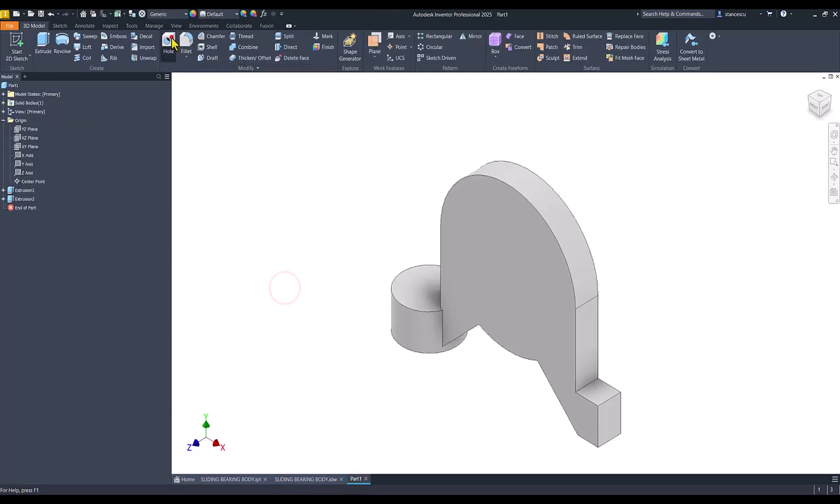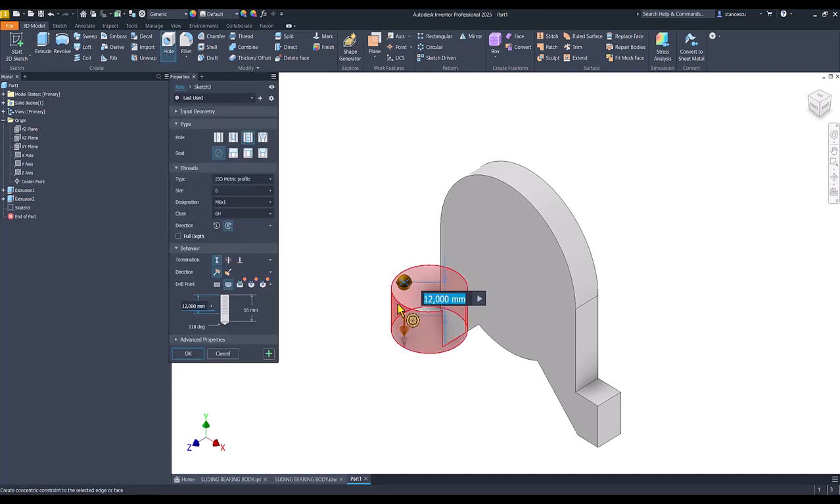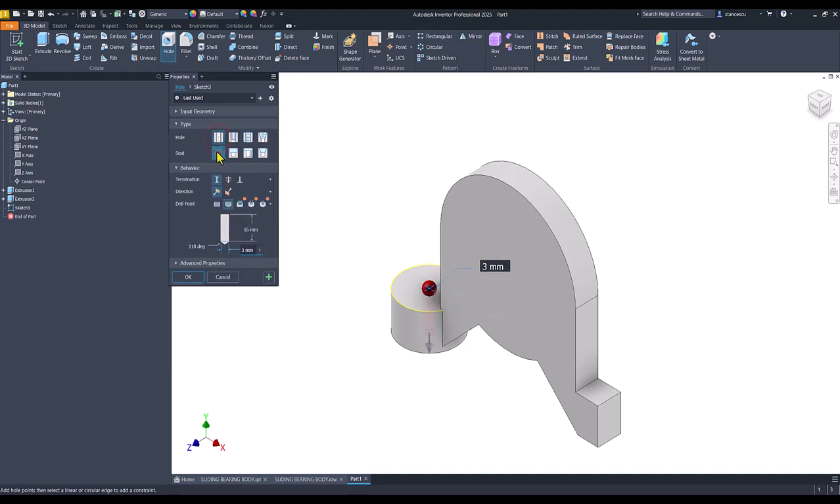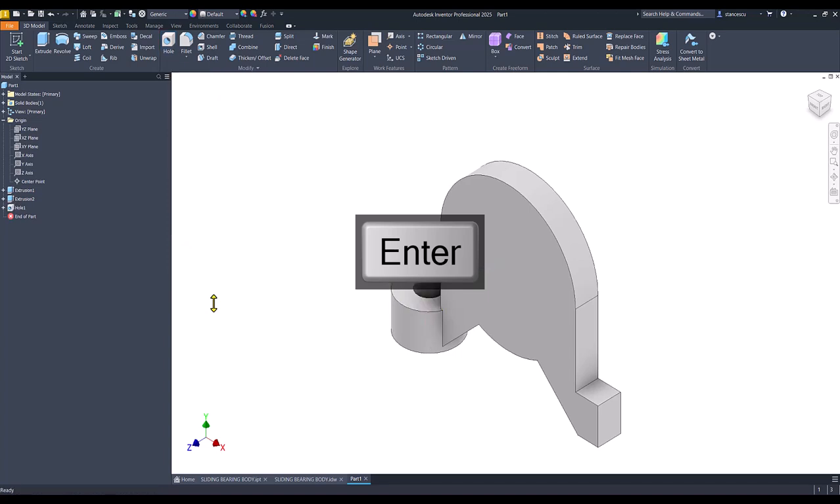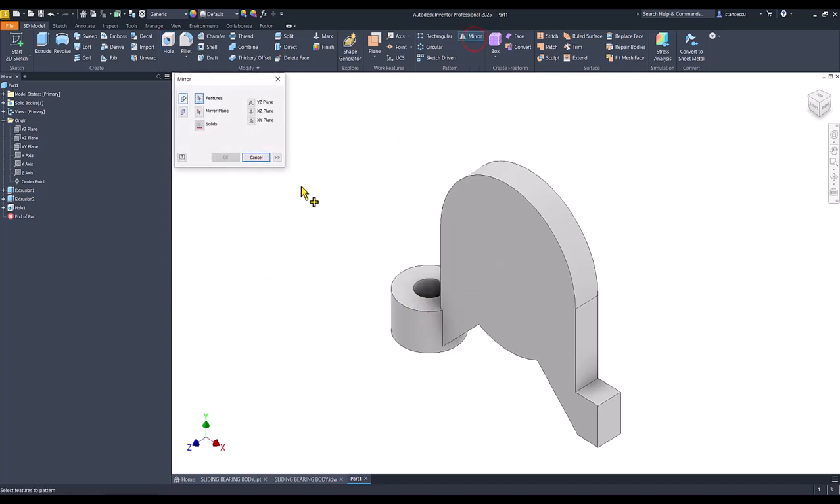Hole, face, center, normal, through all with dimension of 10. Now I can mirror these two features about this plane. Okay.